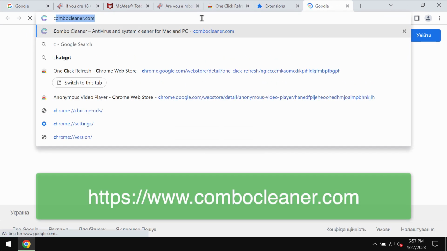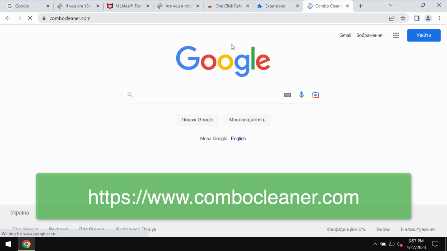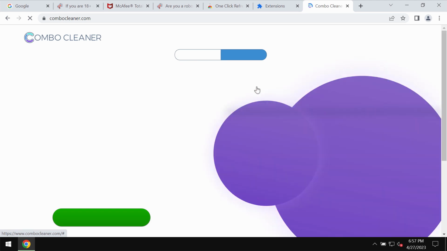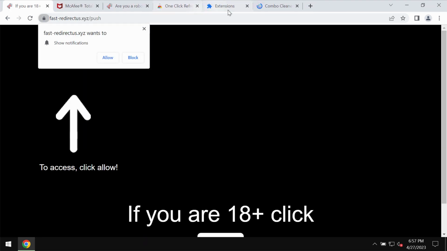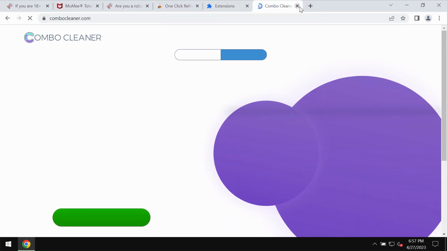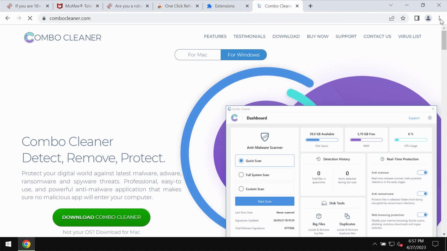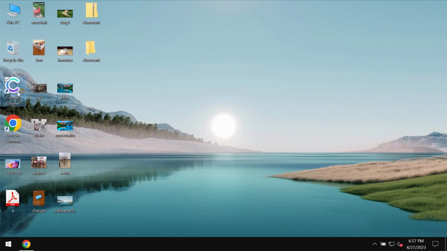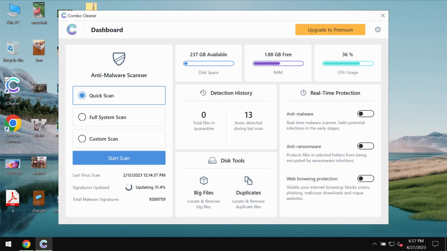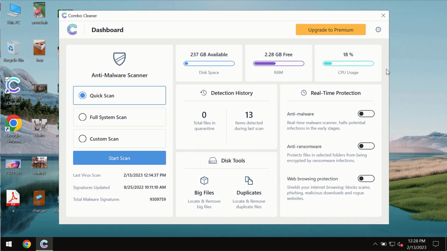Finally, to make sure that your system is free of other threats, I recommend that you scan it with Combo Cleaner Antivirus. Get it on the page combocleaner.com, download the program, install the software, and start scanning your system. After you successfully download and install the software, it will initially be in trial mode. In the trial mode, only the quick scan option is available so far.